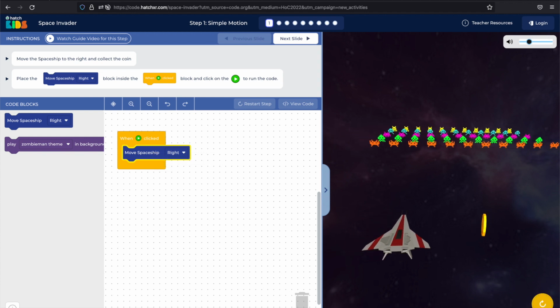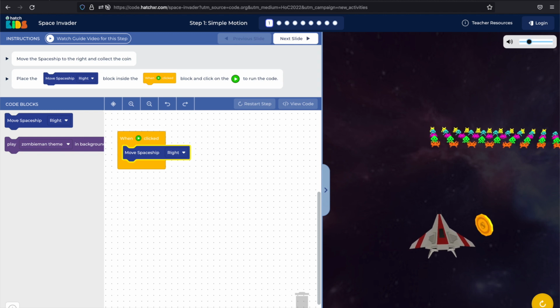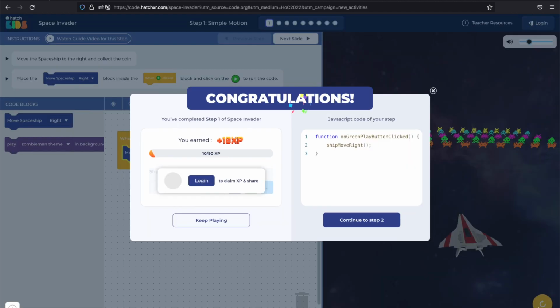Once that's done, we can run the game and see that the objective has been completed. Students can also view the JavaScript code that was written to enable this function to work.